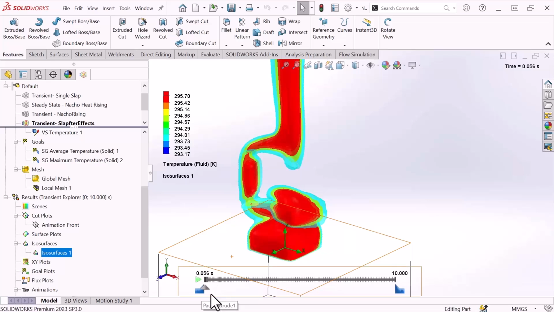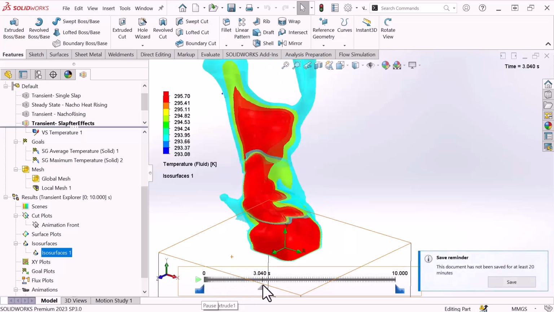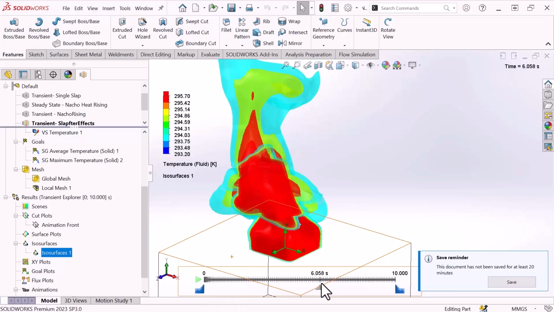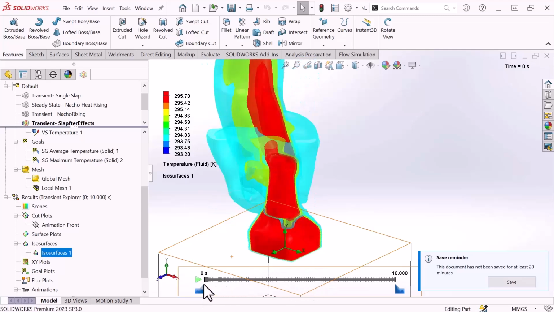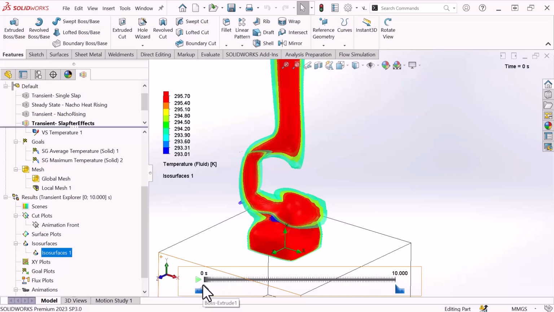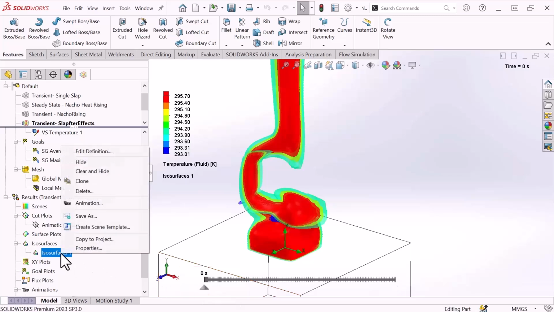Even if I go ahead and pause this and I try to scrub through, you can see I'm going to get really bad playthrough here. And I'm even lucky that it's not crashing on me just doing this. So what can I do to make this better? Well, if any of you have tried to use the Transient Explorer with the isosurfaces, you probably haven't had a ton of luck, especially if your mesh is decently refined. But what you can do is go ahead and choose to create an animation.